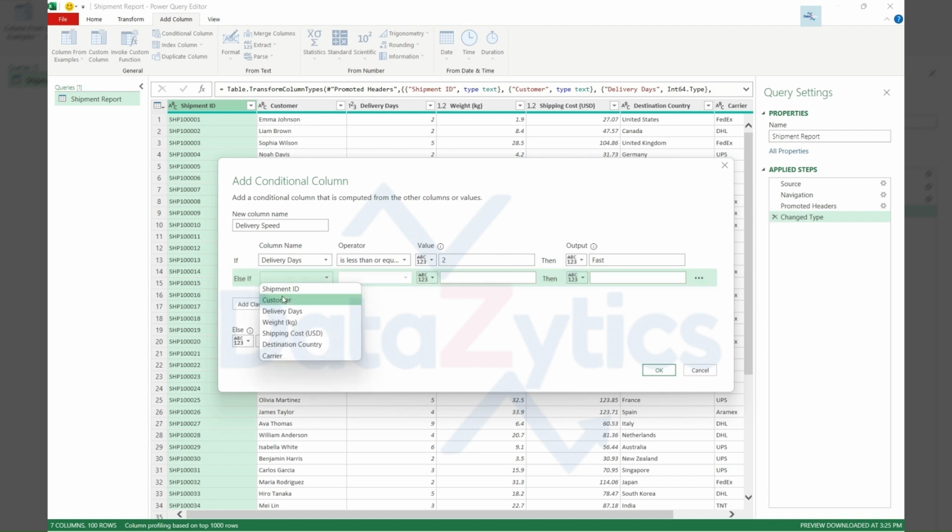I'll say else if my column delivery days is less than or equal to 5, then my output should be normal. For the else condition, if both if conditions are not met, meaning anything greater than 5 in this case, should be labeled as delayed. I will type delayed and I'll go ahead and check that my conditions are correct, then click OK.